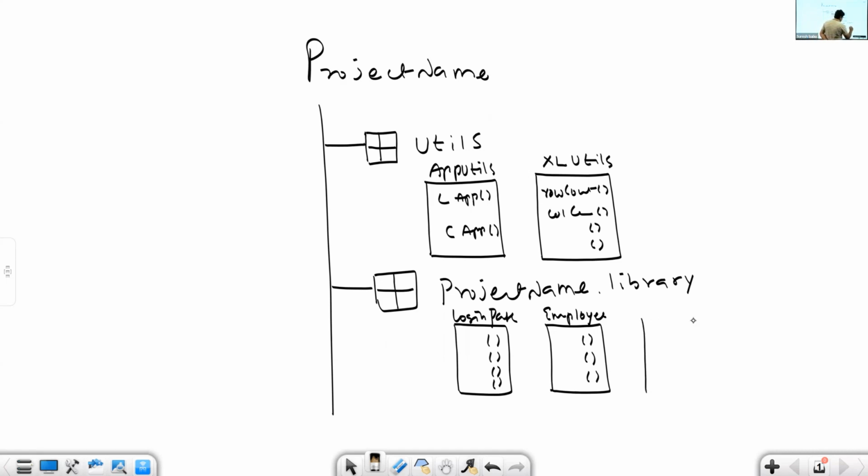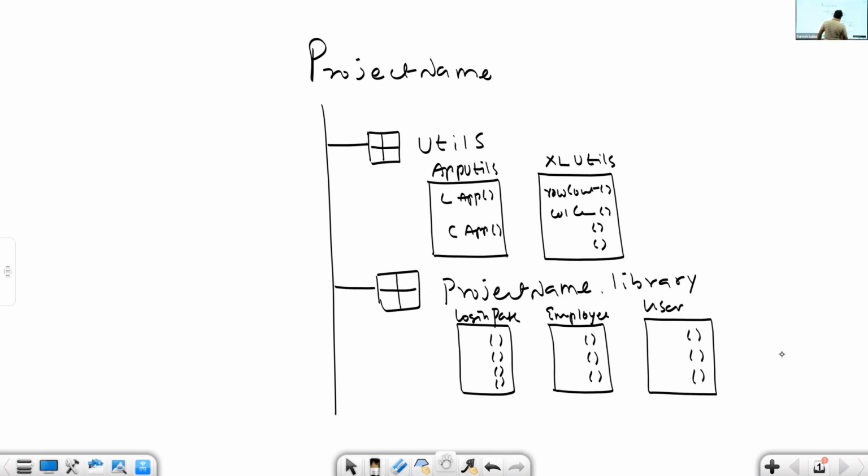I create one more class with the name, for example, User. All login user-related operations, creating a login account, changing the password, something like this. All user-related operations I can keep inside the class User, etc., etc., etc.